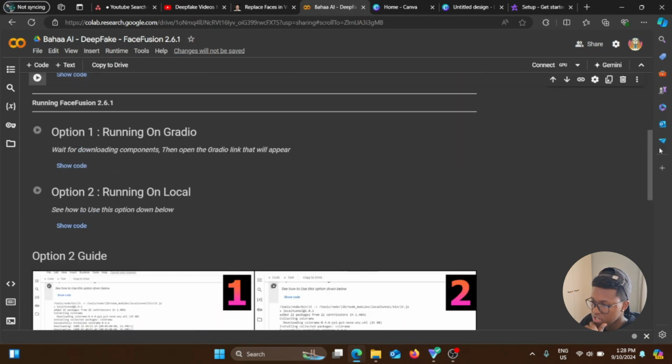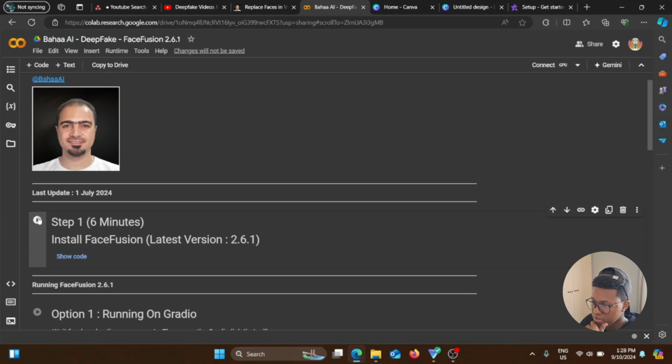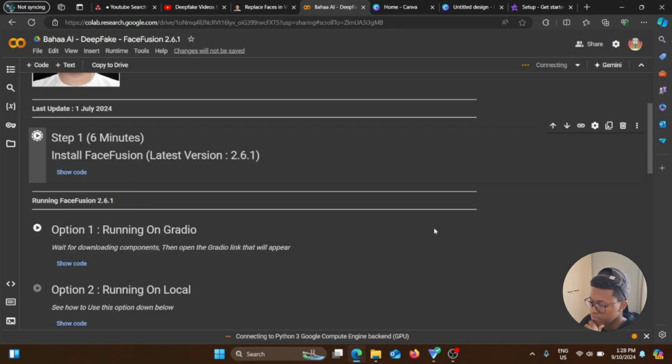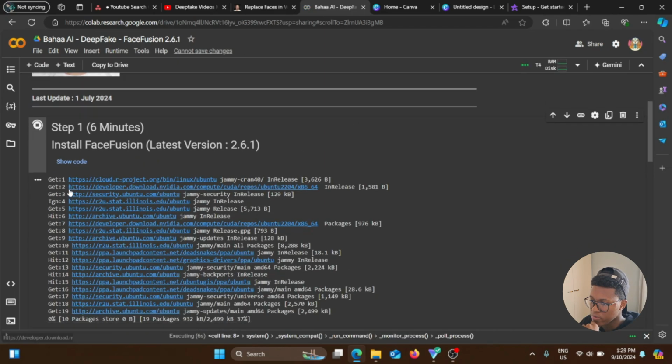But we're going to go to the top and we are going to click on this button here. Now it says, warning, this notebook was not authorized by Google. We're going to click on run anyway. Now it says, connecting to Python 3 Google Compute Engine backend GPU. And as you can see here, it is currently running the code.